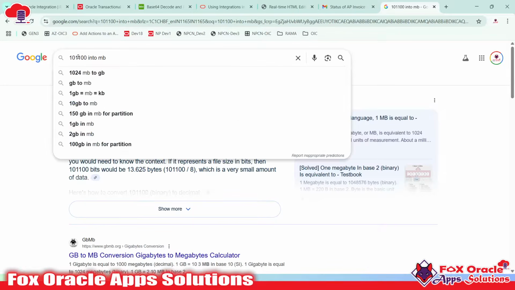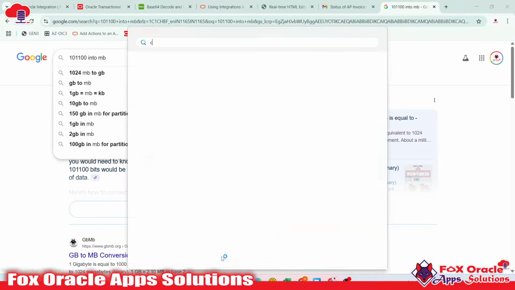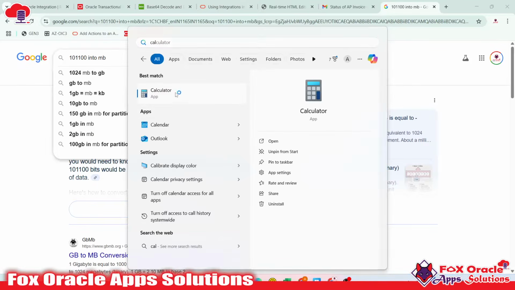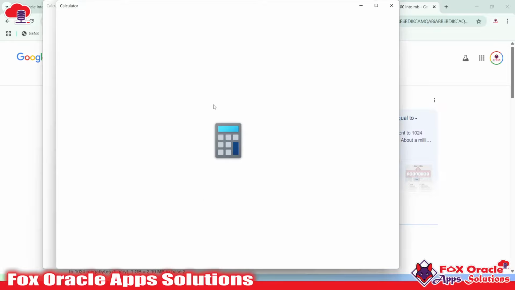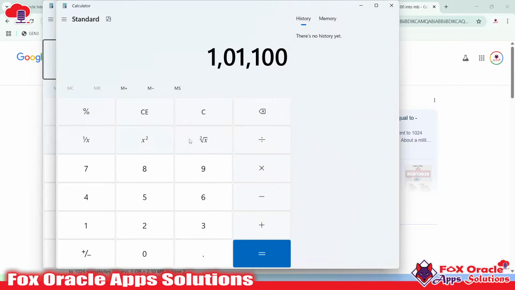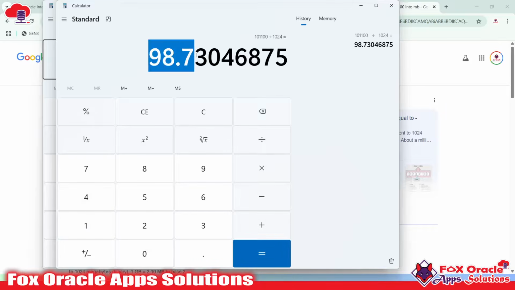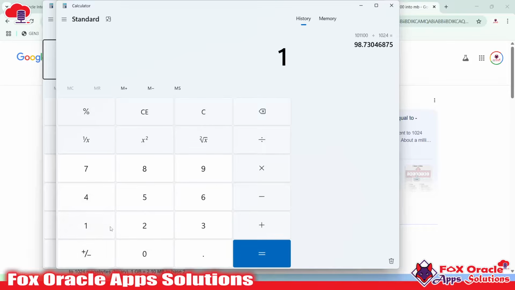Is this 1 MB, 10 MB, or 100 MB? So this size is more than 100 MB. Maybe we will convert. Okay, let's go to the calculator. This is divided by 1024. You can see 98 MB, but generally it's taking 1000. Let me divide by 1000. So it's right, 101 MB something.